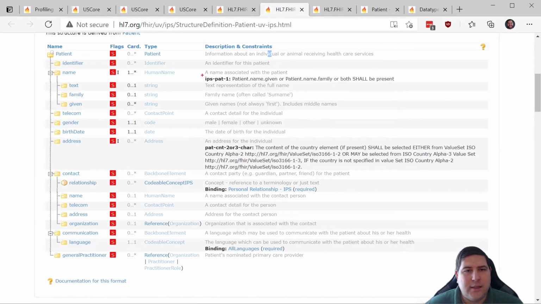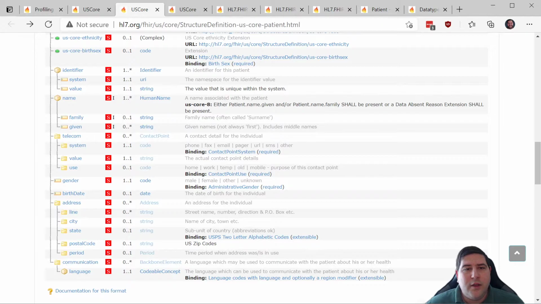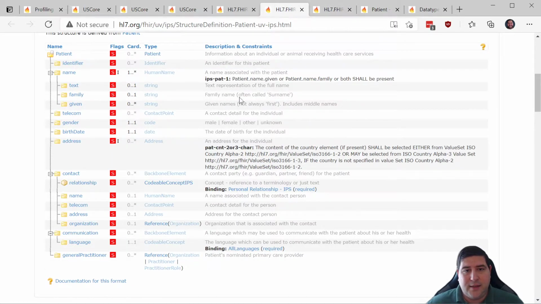But you can see here there is a difference. So this IPS patient one constraint, this rule, says there will be a given or a family name or both, period. So there's no data absent reason, there's no nothing. So in context, just to discuss the difference, we can see in a US Core patient, you can have a name, or you can have a data absent reason that says something like, we asked the patient and they refused to provide the information. Whereas in IPS, it says, nope, you have to have a given or a family or both.